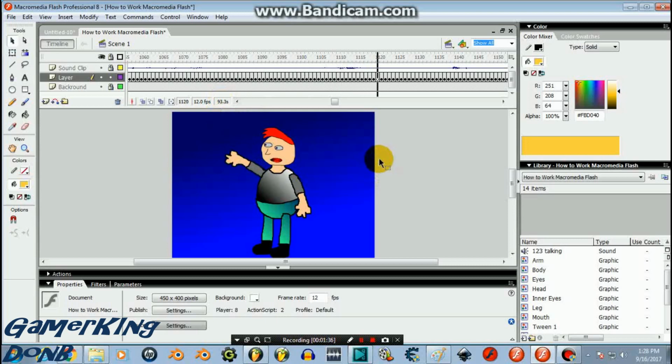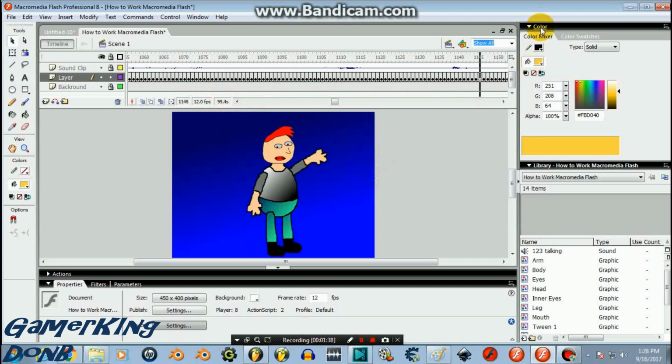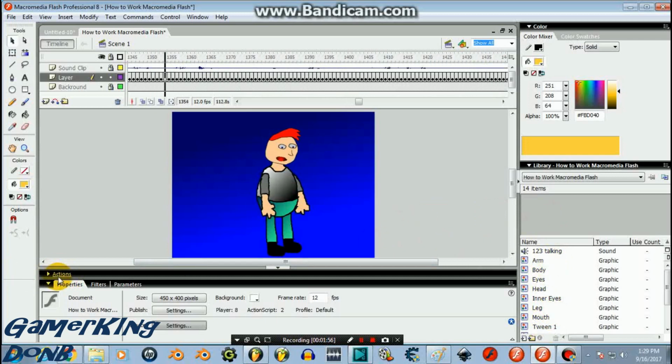Over here, to the right of me, is the color and library, where you save the different objects for your cartoon. Arms consist of different pieces: a head, a body, arms, and legs. Now down here in the bottom, you've got your properties, your filters, and your parameters. You can also create games with Macromedia Flash, but I don't know how to do that yet. And above that you have action.